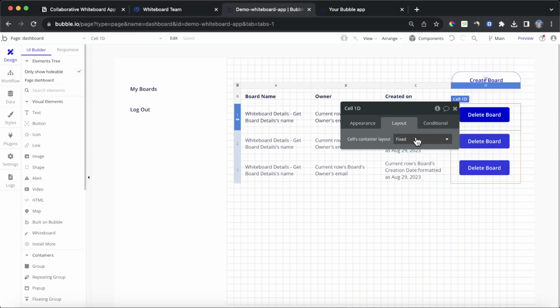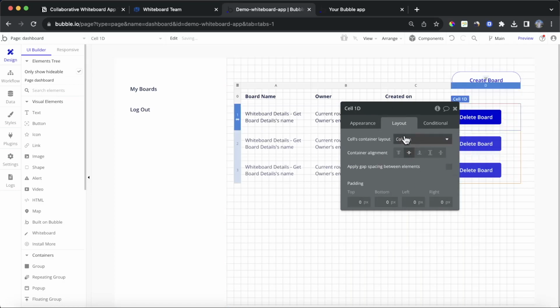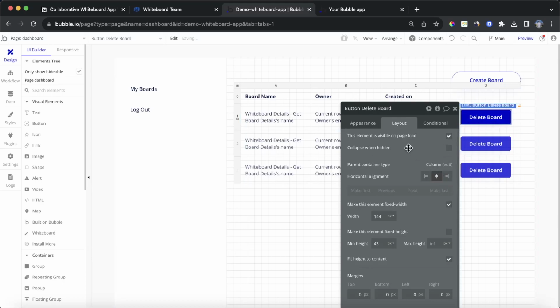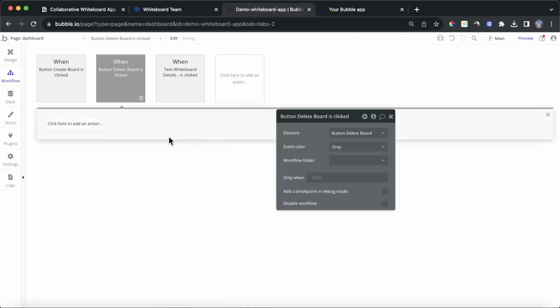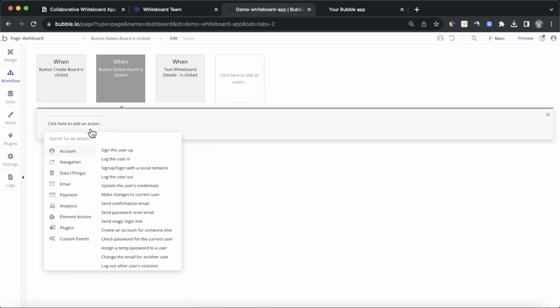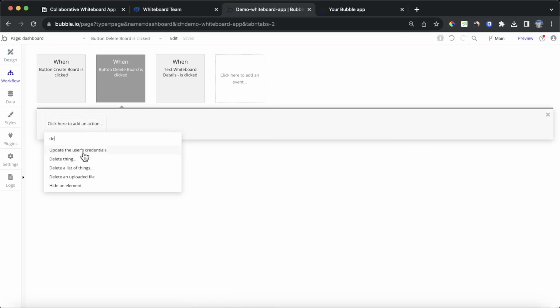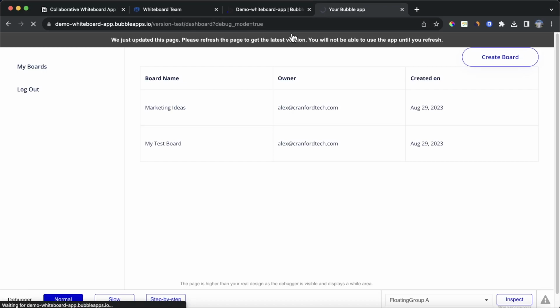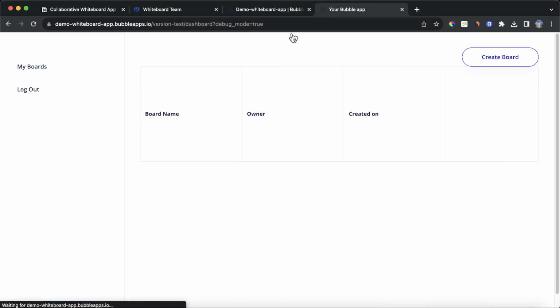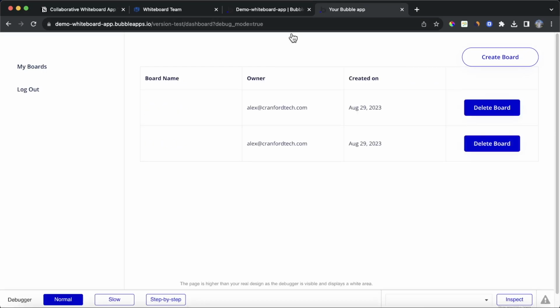We'll just change this container layer to be a column, put it once more in the center. We'll say when this button is clicked, we are going to delete a thing, and the thing we're deleting is the current row's board. So you'll see when we click on this, it's going to delete the board immediately.